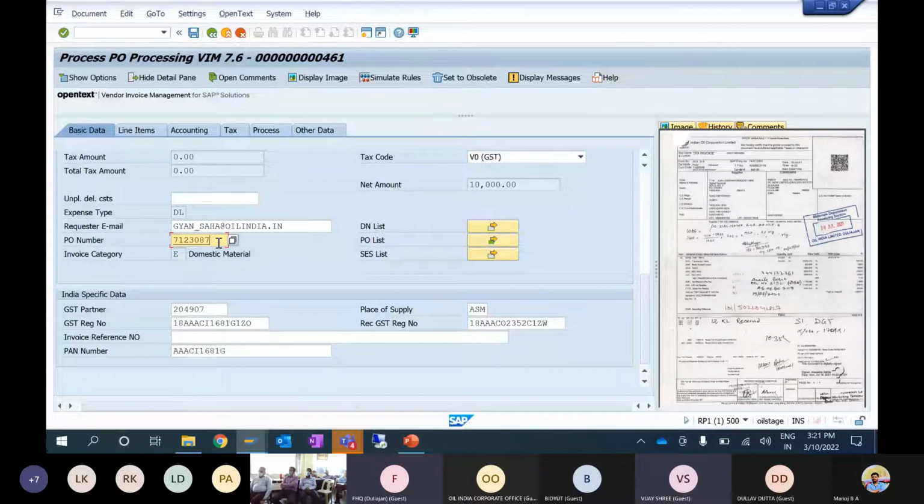So can you not put the validation there itself, so that a 6 series contract number they won't accept? No, we cannot put it, because we are accepting the invoices against the contract from the portal.